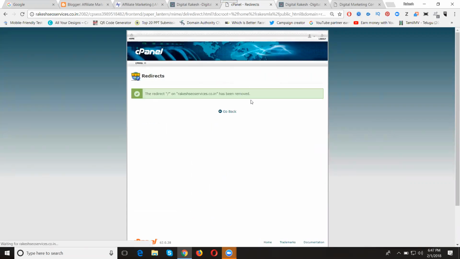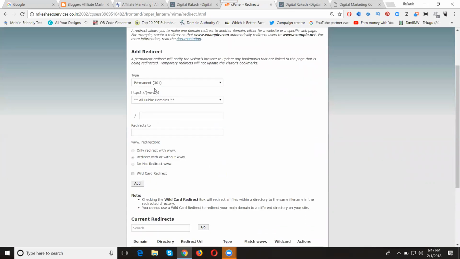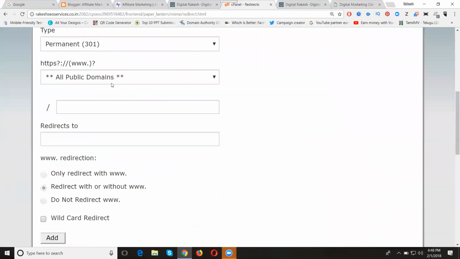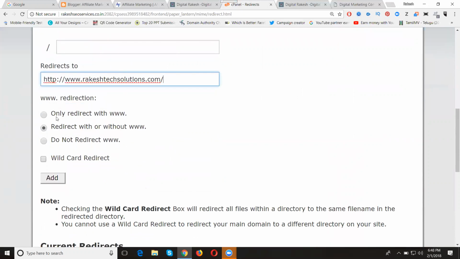Done. Now go back. So I'm selecting permanent. See, what is that? Permanent. Select my domain name. Redirect to where? My website. See, there is an option to redirect with the double-w, or without it, or do not redirect. So we always select redirect with the double-w or without the double-w validator.